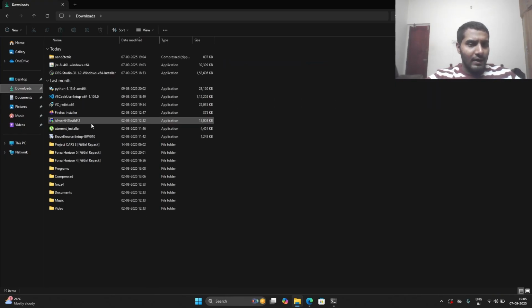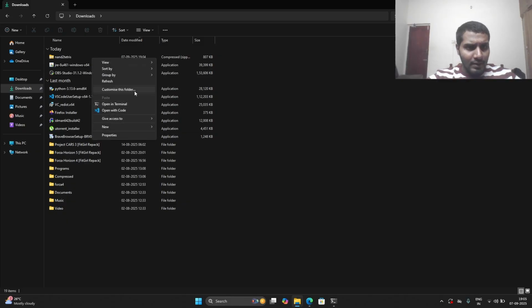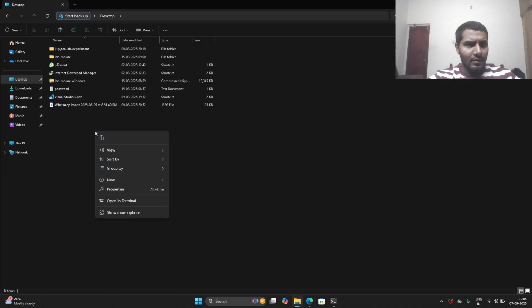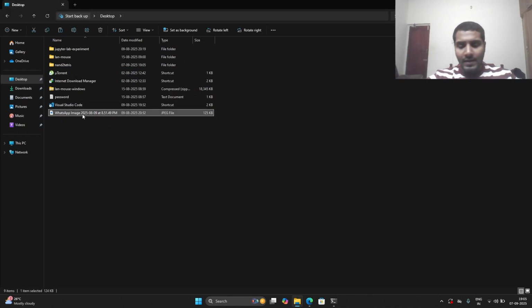File Explorer and finding the Nand2Tetris zip, which is on top. How do I extract this? Show more options. Wait a second, that's ridiculous. Okay, all right. So let me just copy this and go to my desktop. There's a password. Okay, that's dangerous. So let me paste it here and get rid of this WhatsApp image, whatever that is.